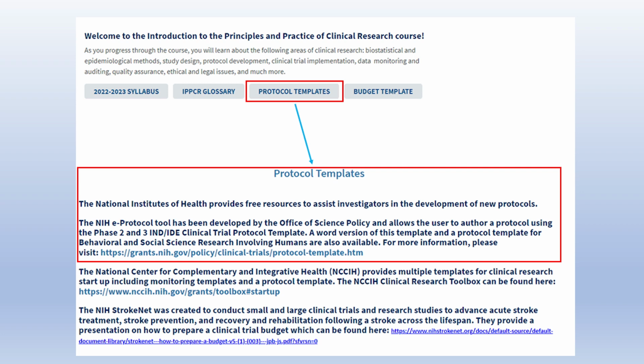On the website for the Introduction to the Principles and Practice of Clinical Research, there is a button for protocol templates. If you click on that, it will provide 3 types of protocol templates. There's the e-protocol writing tool, which I'll be discussing today. There's also an example of one for the National Center for Complementary and Integrative Health and one from the NIH StrokeNet.